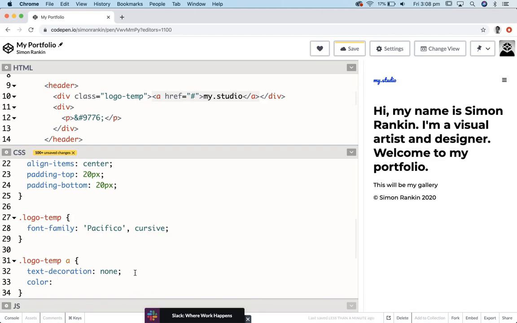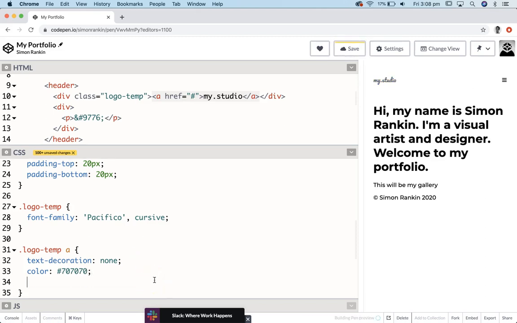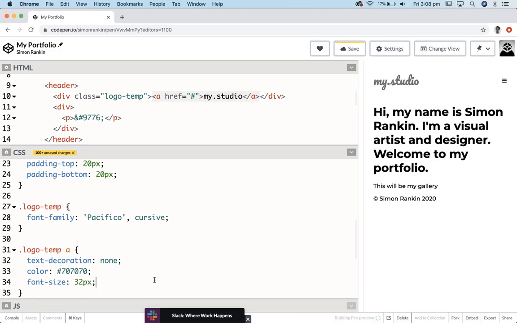Let's color that link, and the color on my design is a grey. I just want to make it a little bit bigger. And for this design, I'm working in pixel sizes. All right, so we've got our header happening.